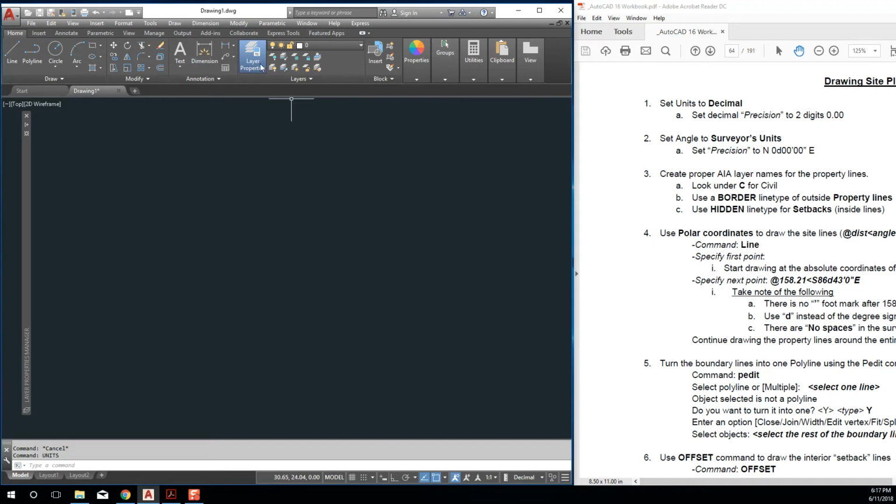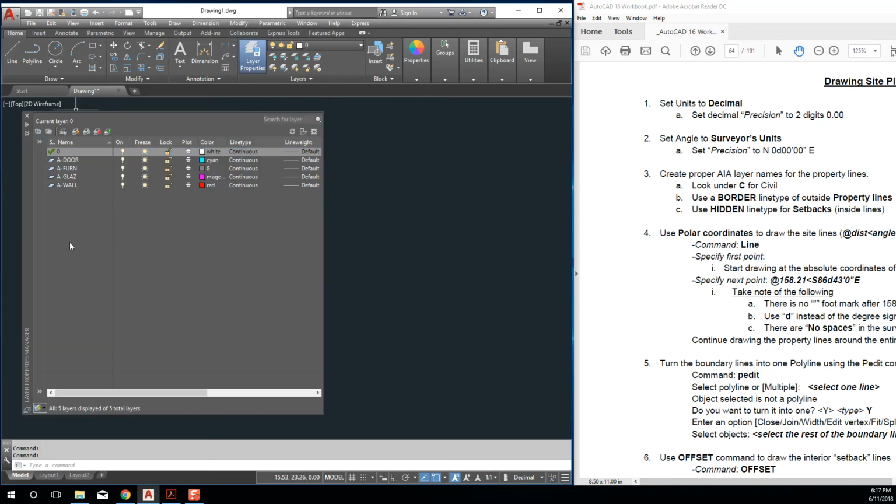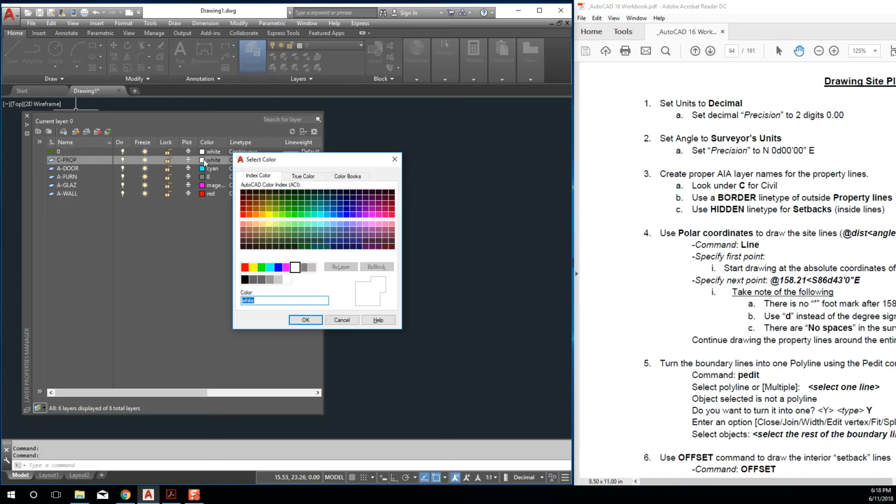I'm going to click on layer properties here. There we go. It's using my template to start this. So I'm going to click on new layer, C-PROP, enter. And I'm going to change the color of this. We're going to give property boundaries.